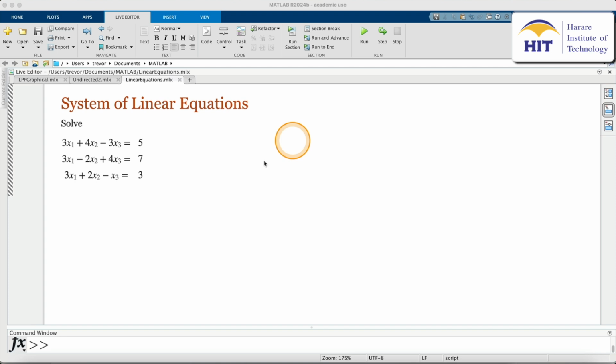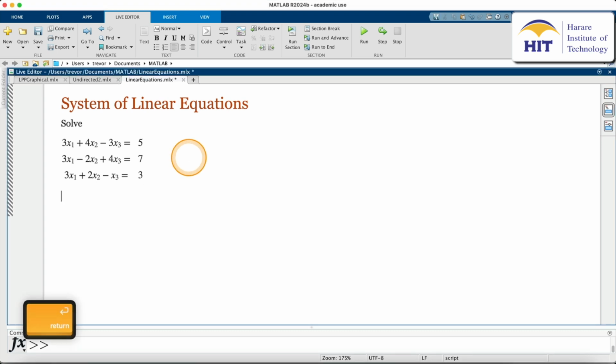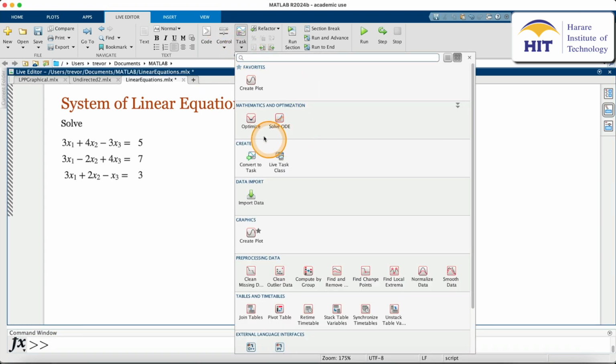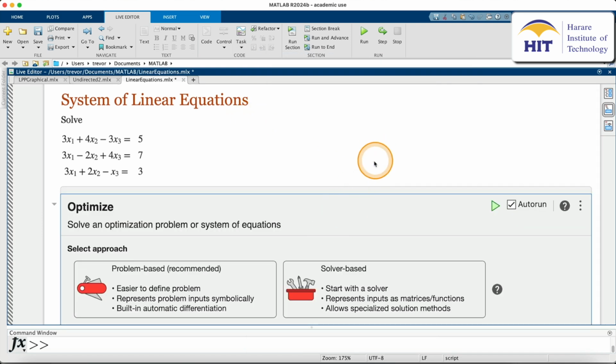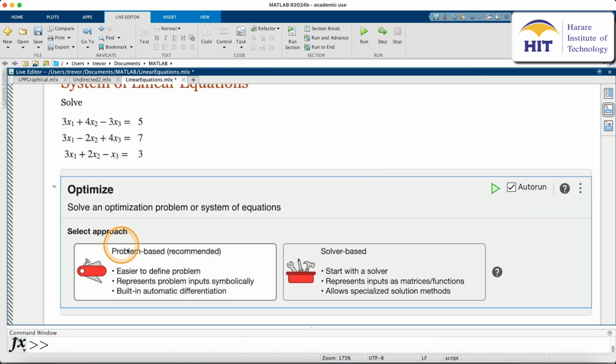In this video, I'm going to find the solution of the system of linear equations that we have here. We are having three variables there. So what I'll do is I'll click on the return key, then go to task, then go where it says optimize. So for optimize, I'll click where it says problem based, the recommended one. But before I just click on that, let me just uncheck the auto run so that I will run it when I need to.